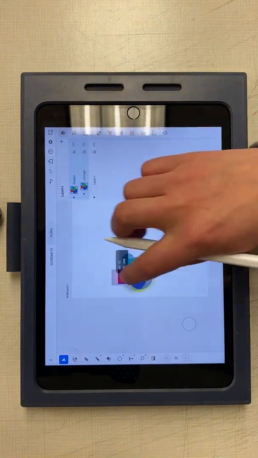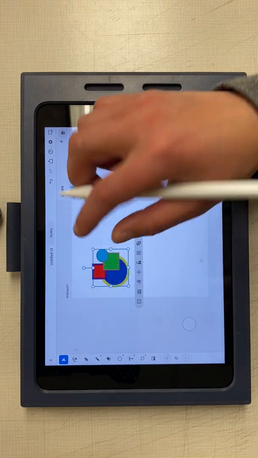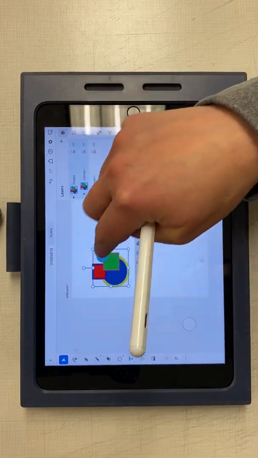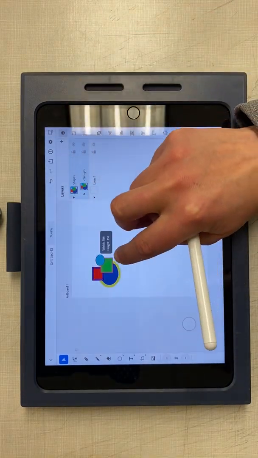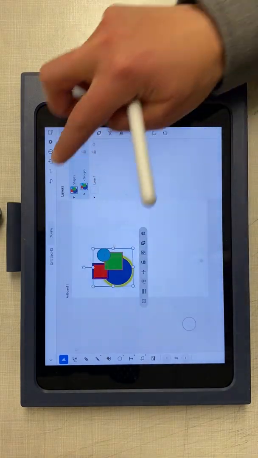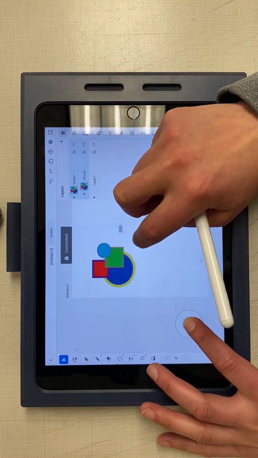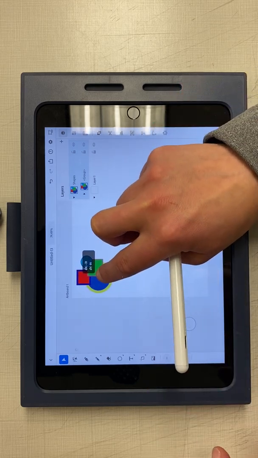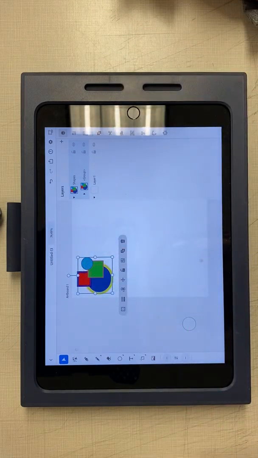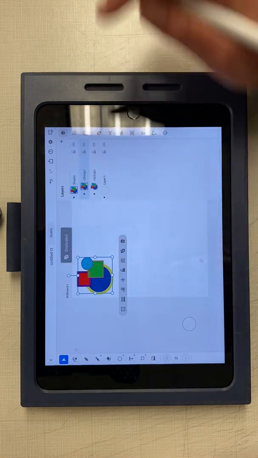I could then just move this whole section. It's recognizing all these shapes as one complete shape because it's in this group. And again, I can resize it. If I hold on that circle, it will keep the proportions the same. I'm just going to make it about this size, and after I have a group, I can duplicate the layer.